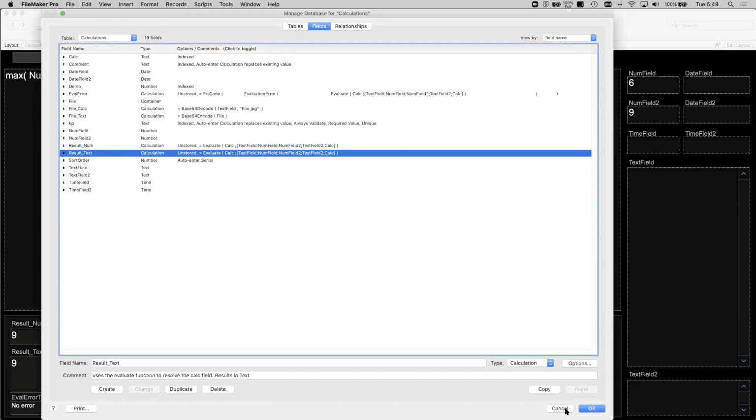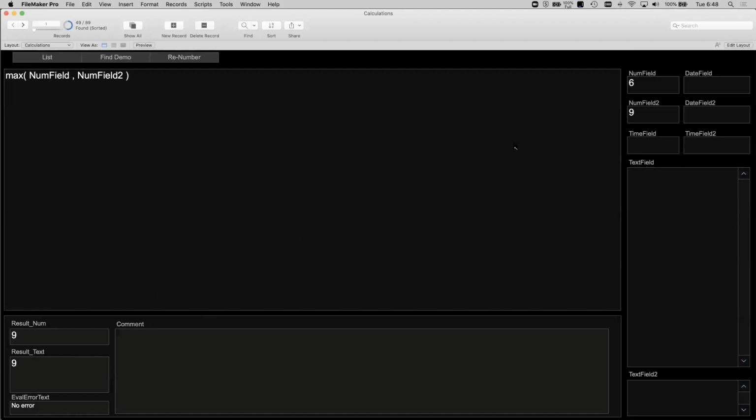Okay, so let's take a look at our first calculation in this demo. I have number field set to 6, number field 2 set to 9, and I have the Max function looking at those two fields, and the result is 9. And we get the same result if we ask for it in text. So when you take a number and you ask for it in text, it just tries to convert the number to text for us. Makes it very easy.